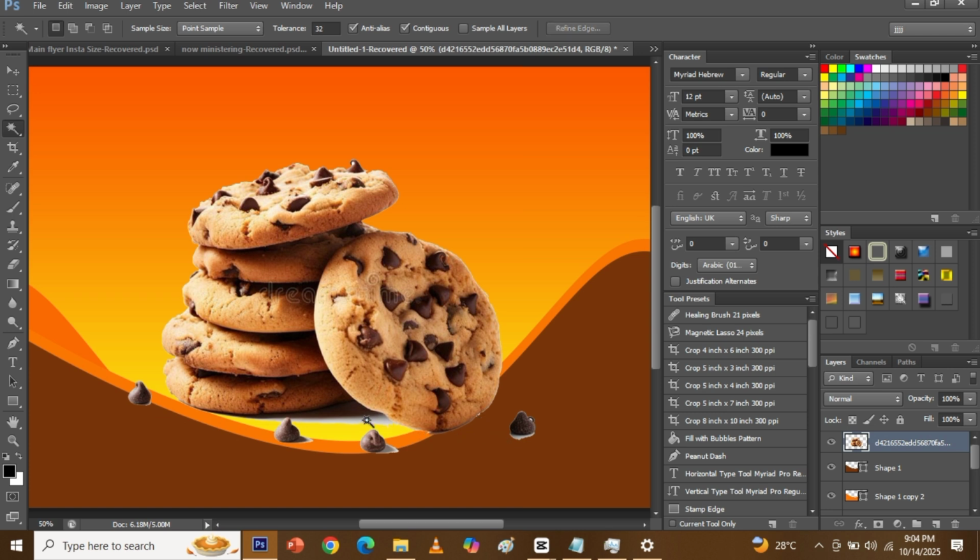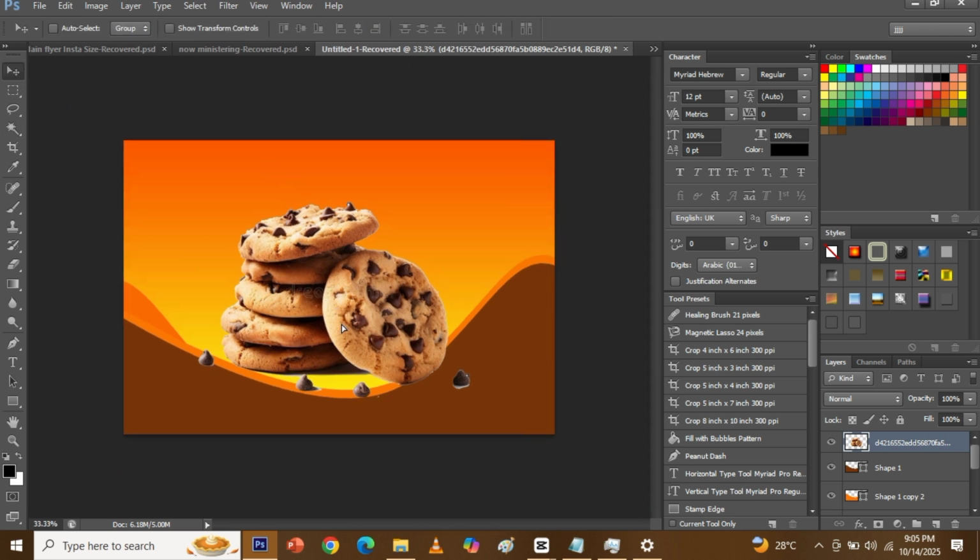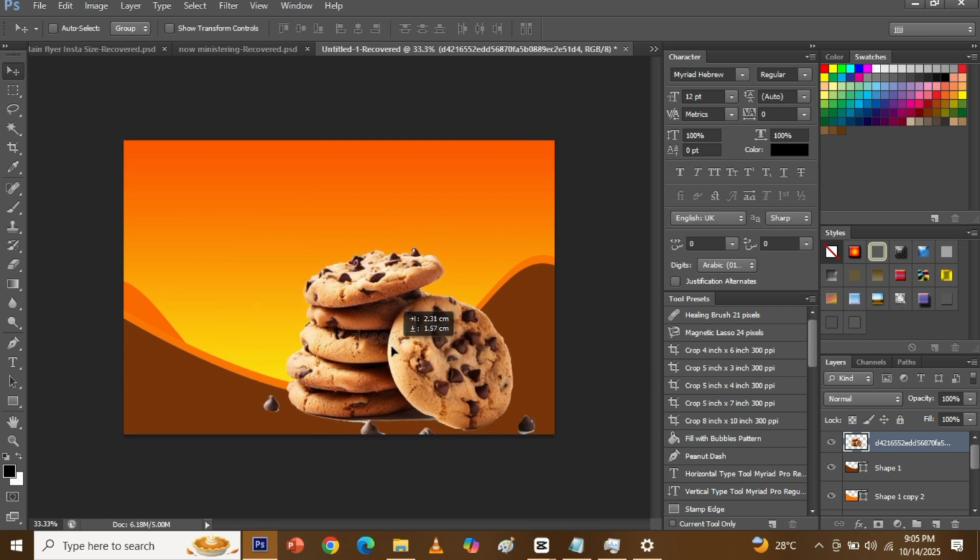So we are going to use the pen tool to adjust that. Delete. If you don't zoom in, you cannot delete all this small background they're having there. You have to zoom in to see what you are doing.